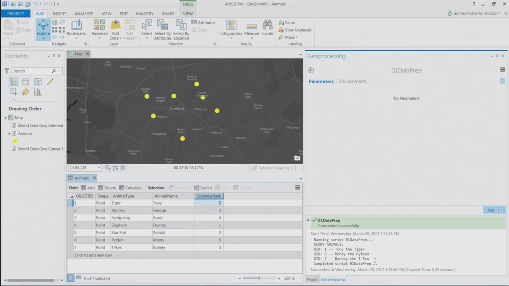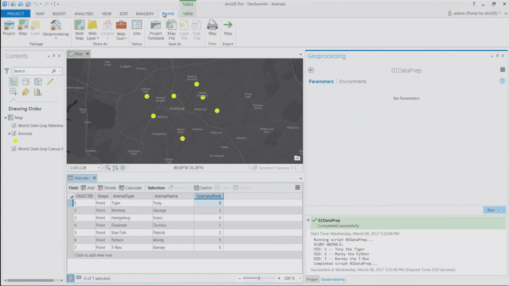The animals have been reported. My script tool works great. As soon as your script tool is working good locally, you're ready to publish it. That's the only real requirement you have when you're going to publish it as a GP service or as a web tool, as we'll see now.